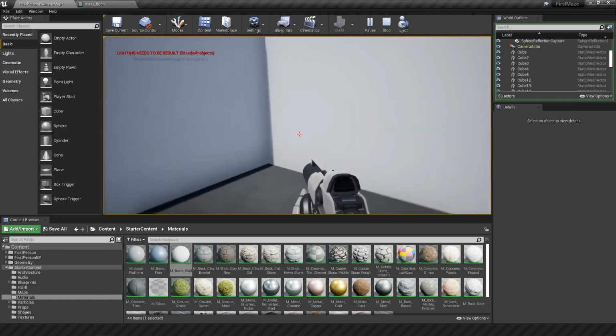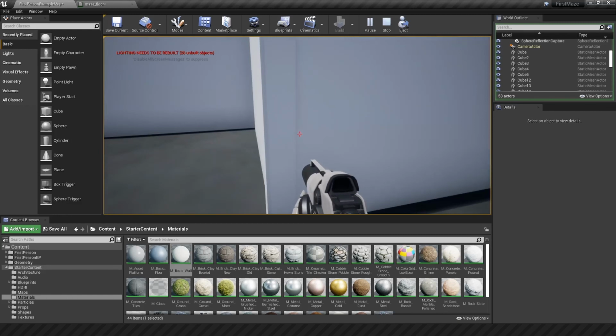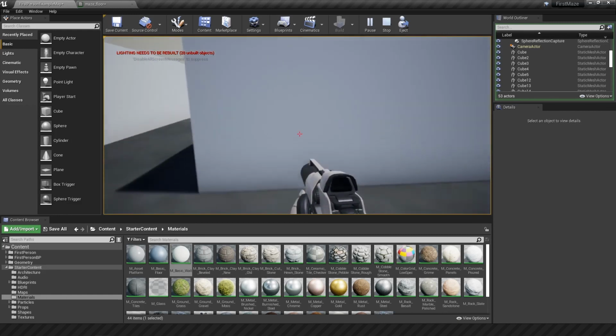Oh no, this is out of alignment. Must resist OCD.